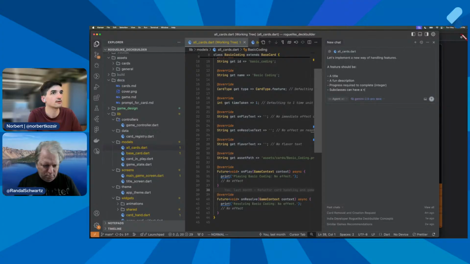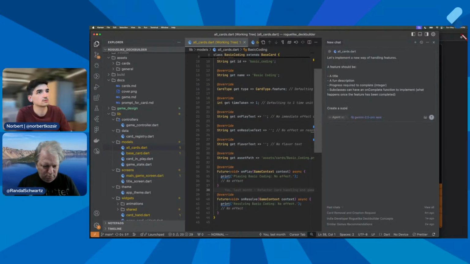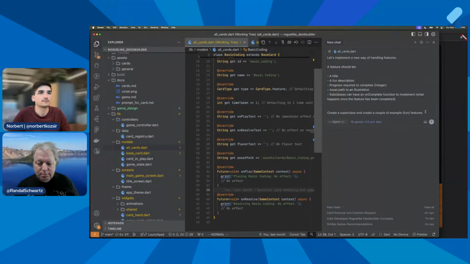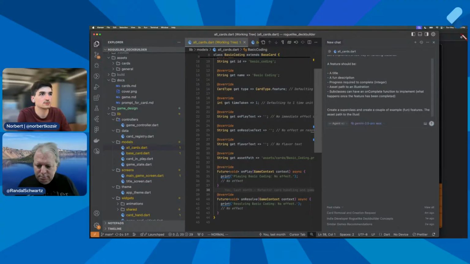Subclasses can have an on-complete function to implement. Cool. We want a superclass and create a couple of example fun features. Oh yeah, we forgot it should have an asset path to an illustration. Create a couple of fun features, and the asset path to the illustration should be an empty string for now, just because we don't have the assets just yet, we'll keep them empty.